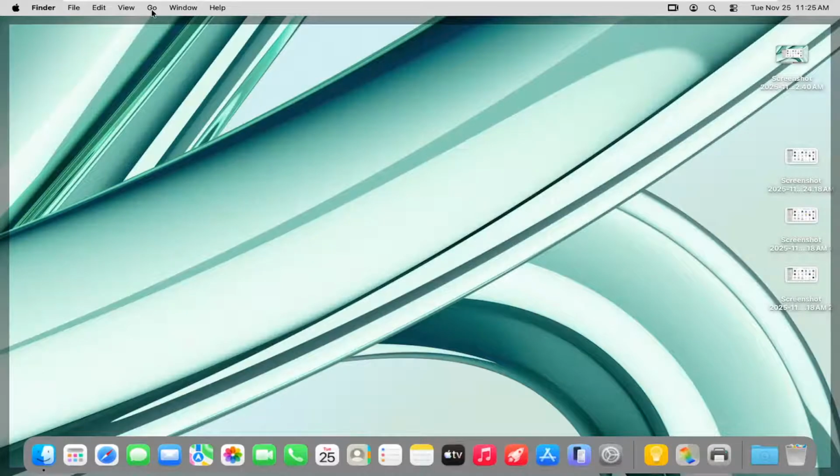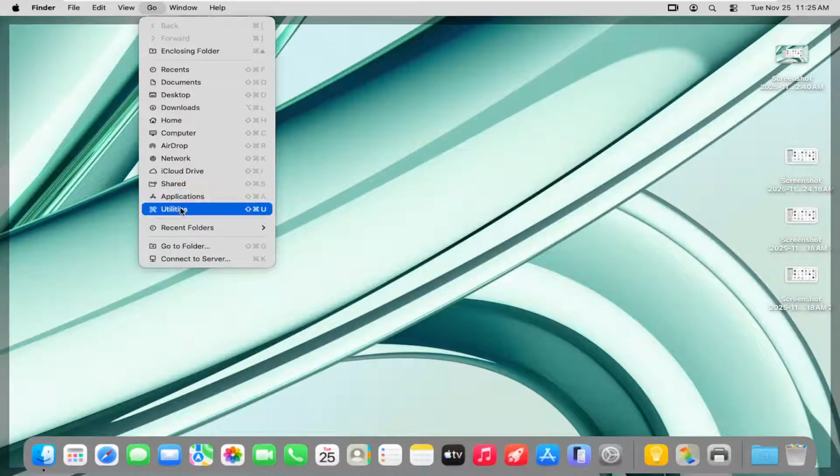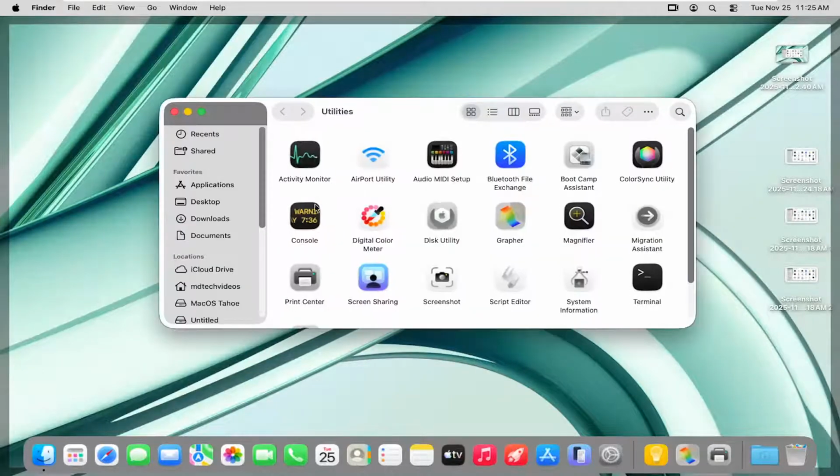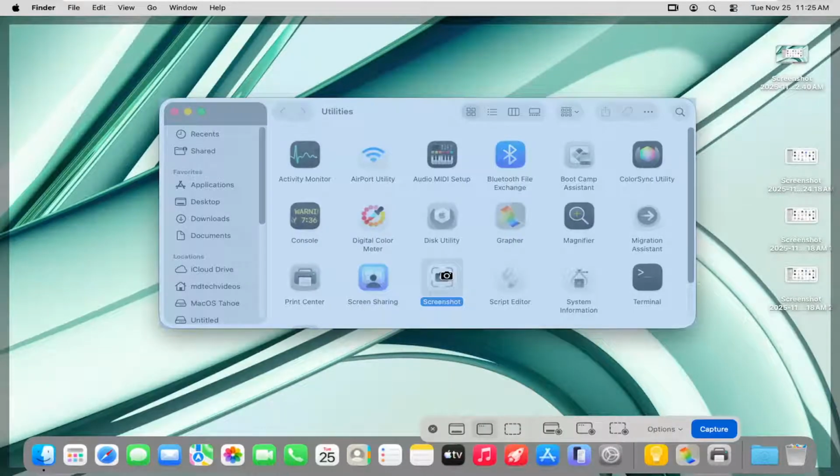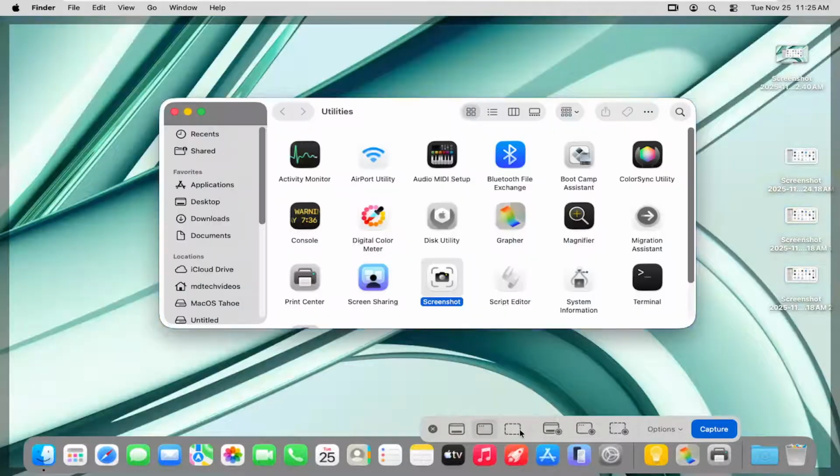So all I have to do is select the Go button up in the menu bar, and then select Utilities. Then you want to select where it says Screenshot. Go ahead and just double click on that. And then you can select the third option from the left. This is Capture Selected Portion.